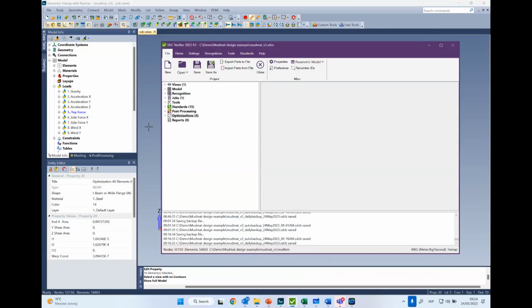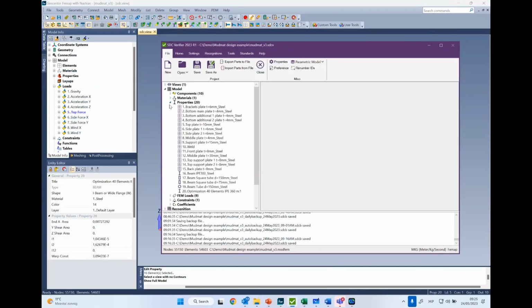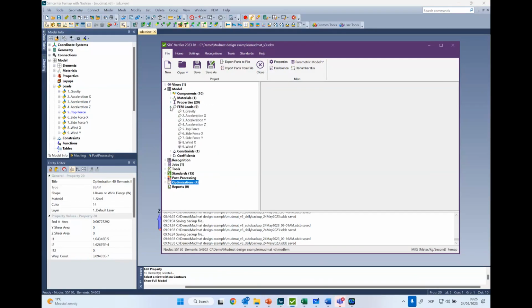First of all, let's show in SDC Verifier what we have when we connect the model to FEMAP. We have read all the information about the model, like materials, properties of the elements, finite element loads, constraints, and so on. And the next thing we have here is jobs.